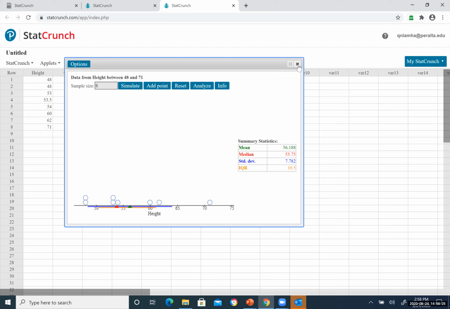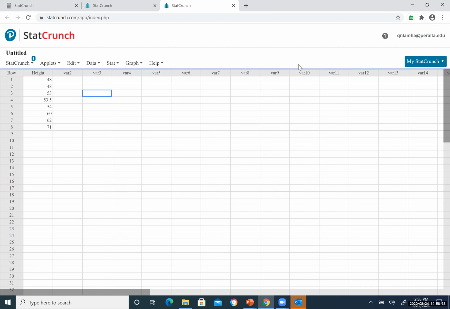Okay, so let me close this and use this data set to do something else. So you did mean, median, standard deviation, IQR, which is chapter 3. This is all chapter 3. Okay, how about chapter 2? What is it? In chapter 2, you're learning about graphs. So I'm going to use this data to graph.